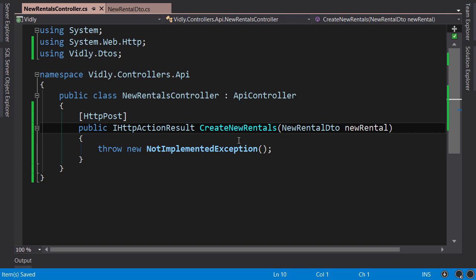Now back in our API, note that I have decorated this action with the HttpPost attribute. Because here we'll be creating new objects, so to comply with RESTful conventions, we should use HTTP POST here. Now to implement this API, we need to look at our domain model first.